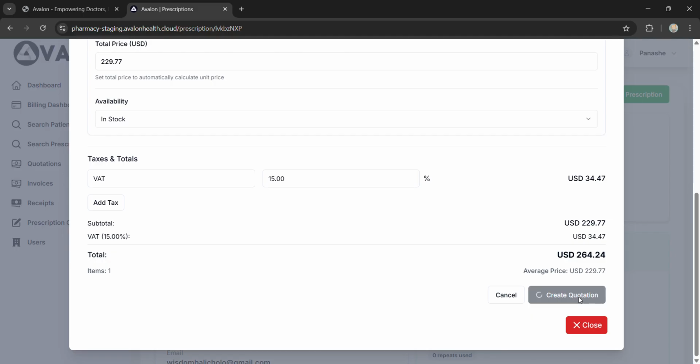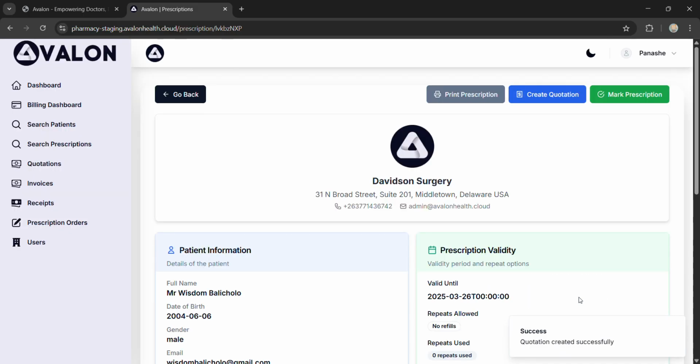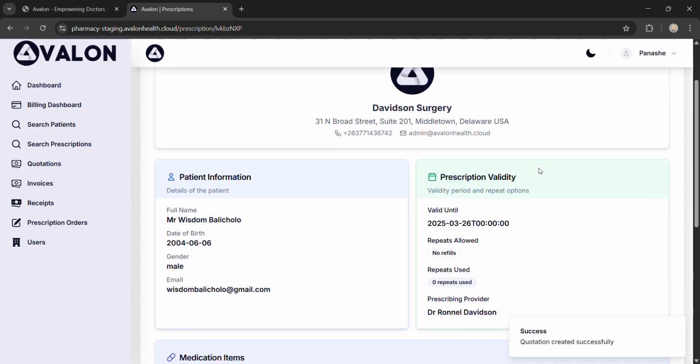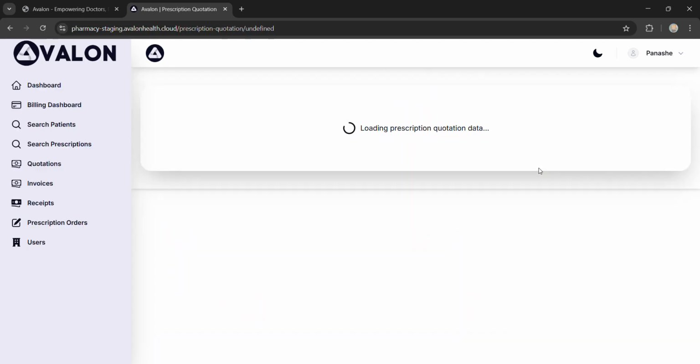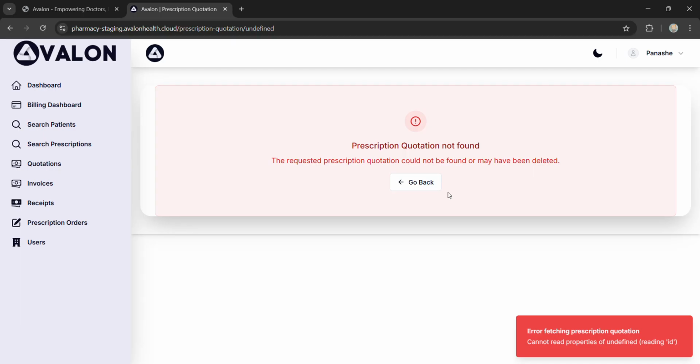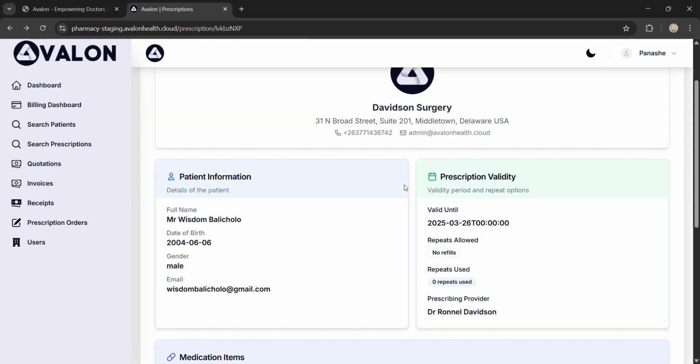So this quotation is going to get sent to the patient. It's going to get sent by email, and alright, I don't know what happened here. Oh, I think I might have received something on my phone. Let me see. Yep, that's right. I've received the quotation in my email.